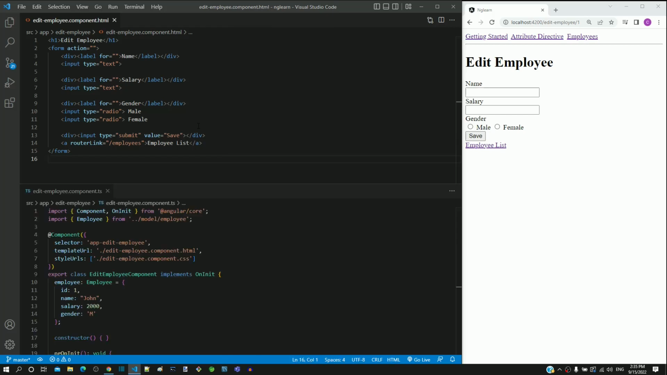Now that we have defined the employee object, we will implement two-way data binding on the HTML template. In employee name input text, I am including ng model directive with square brackets and normal brackets. Then assigning the value of ng model directive as employee.name. Here, employee refers to the component property and name refers to the employee object property.